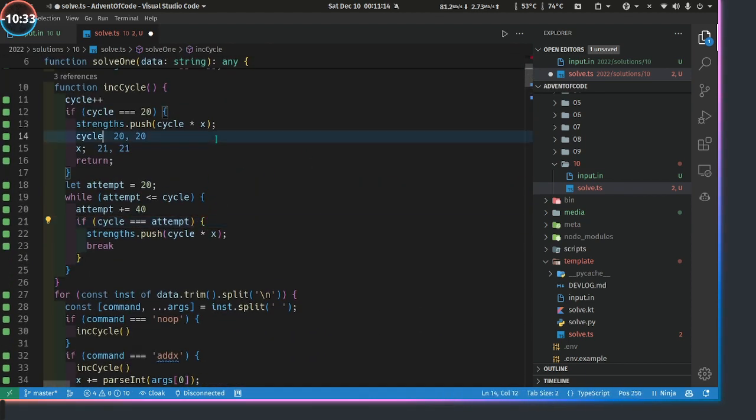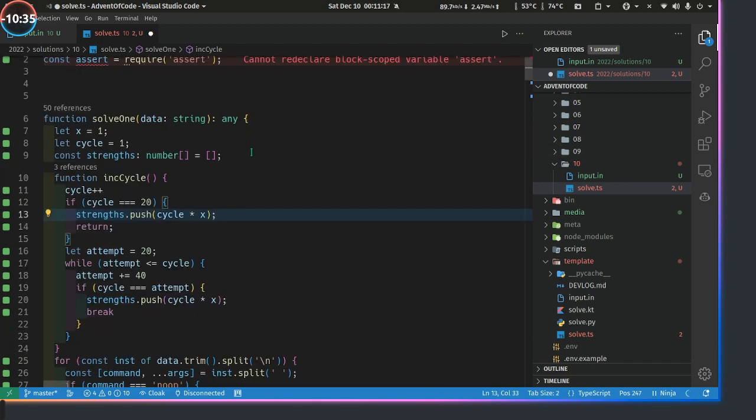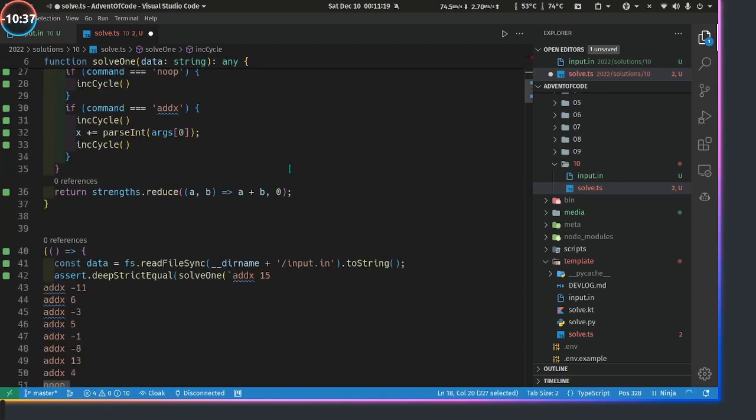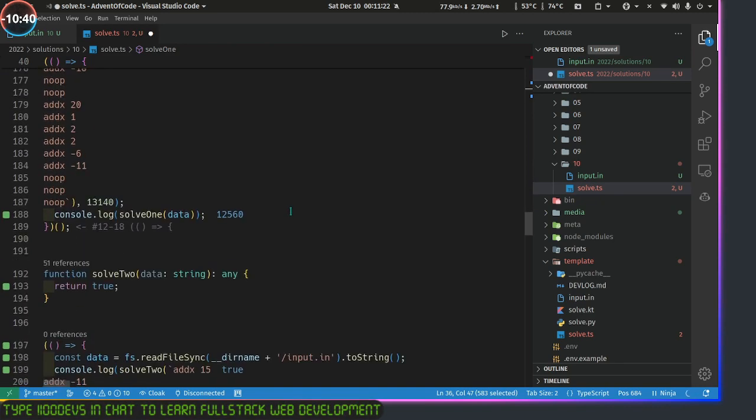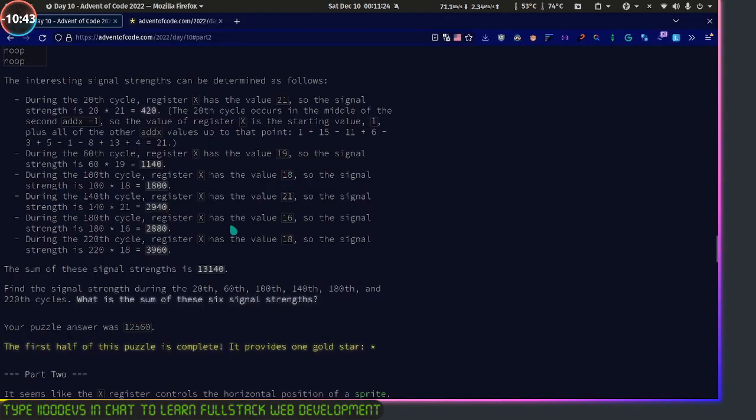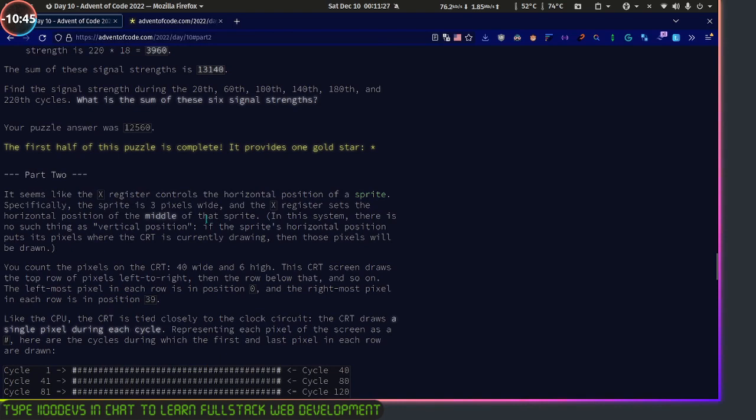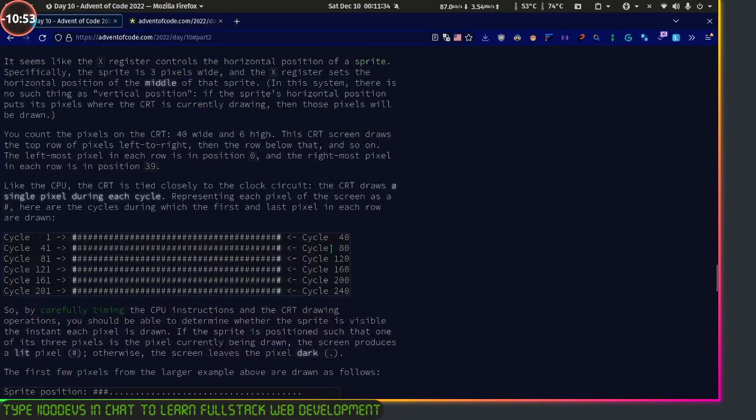Let's clean this up for Quokka. Okay. It seems to control the horizontal position of a sprite. X is the horizontal position of the middle of the sprite. Count 40 and 6. It draws the top row left to right. Okay, great. 0 to 39. We get a wrap over. It draws a single pixel every cycle as a pound.